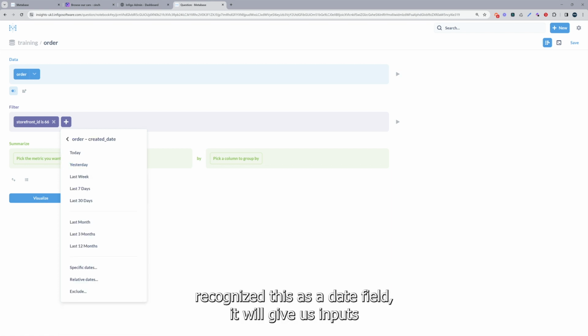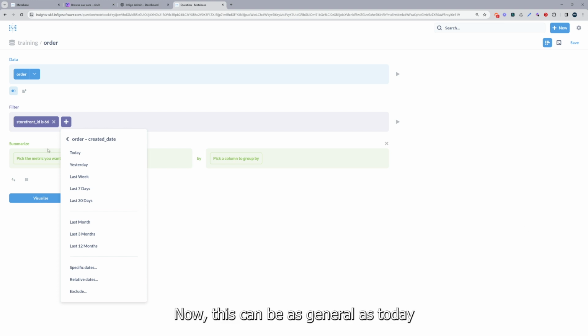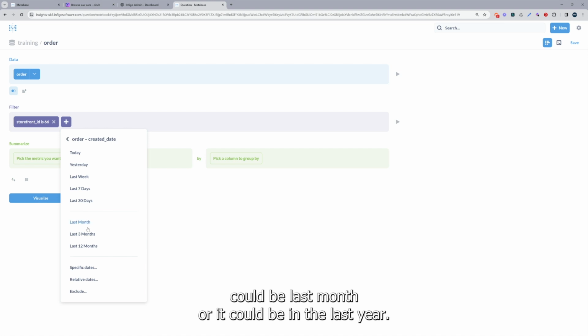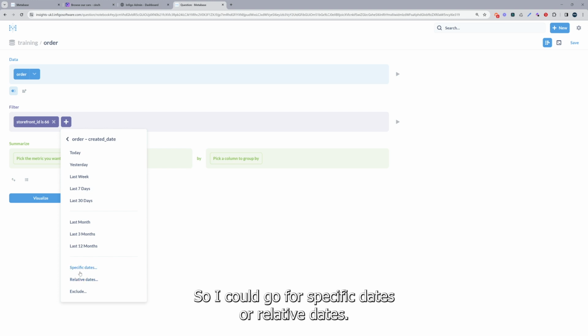Now, because it's recognized this as a date field, it will give us inputs allowing us to specify the date we want to consider. Now, this can be as general as today, it could be last month, or it could be in the last year, or it can cover a specific time period and time frames. So I could go for specific dates or relative dates, for example. If I want to say it's within the last month, I can click on that.